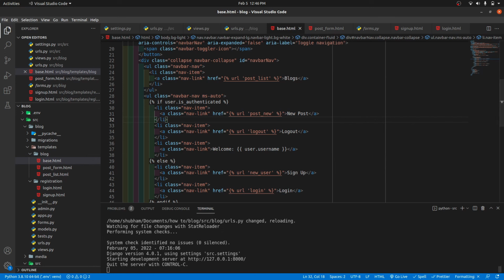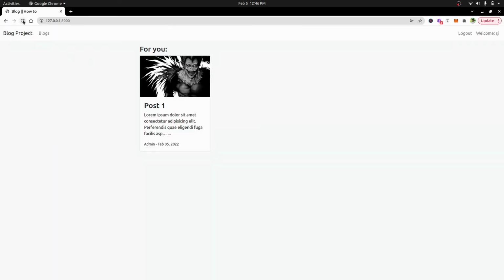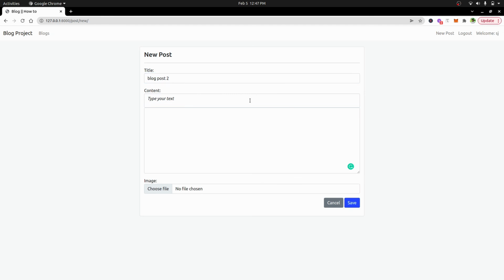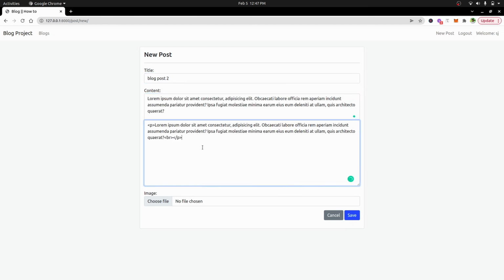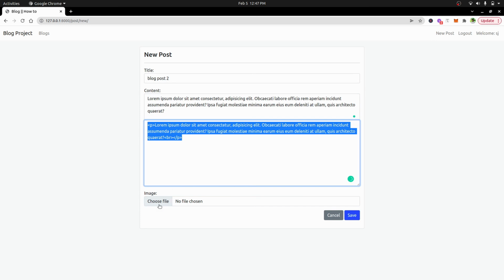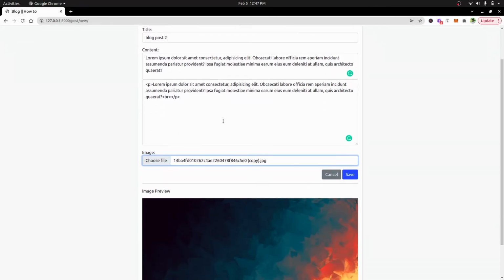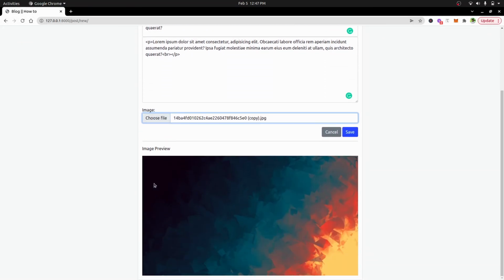Let's save it again, go to the browser, refresh, and there we go, a new link has appeared, and we'll go to the new post. So this is how the form looks. We'll create one post, okay. So blog post 2. Let me paste some content inside this. Oh, looks like we are getting some preview as well, and we'll select an image. Yes, after selecting the image, we are getting a preview at the bottom. That is great. And let's save and check it out if it works or not.